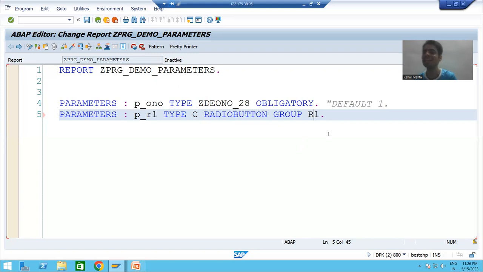Now we will understand this particular thing by a real world example. Suppose you are appearing for so many online tests. Suppose you have a question. That question has 4 options in the form of radio buttons. So what are those 4 radio buttons? Those are P_R1. Suppose I'm creating P_R2, P_R3, P_R4. So all those four are four options of that question. But those four options belong to one question only. And what is that one question? That question is your radio button group.